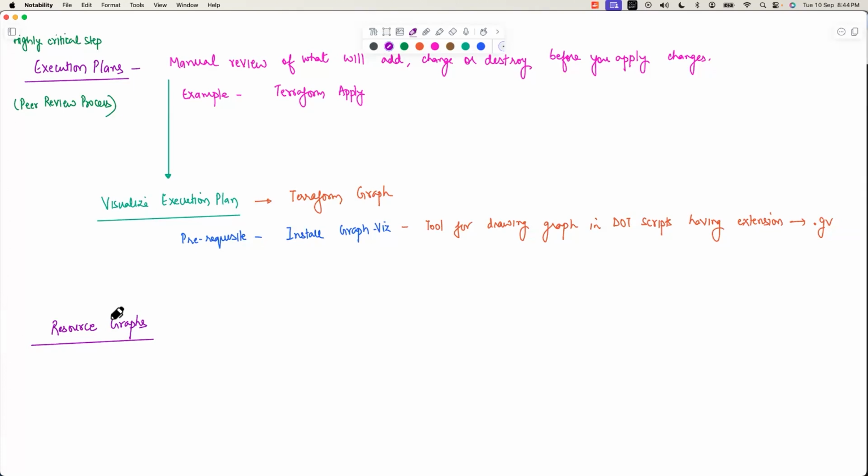But we have to be assured that whatever has been given as a part of the plan, are we agreeing to what it is deploying? Are we agreeing to what changes it is doing? If we are not agreeing to the changes, we will not move forward. We'll go back to our code and make the changes to fix that problem.